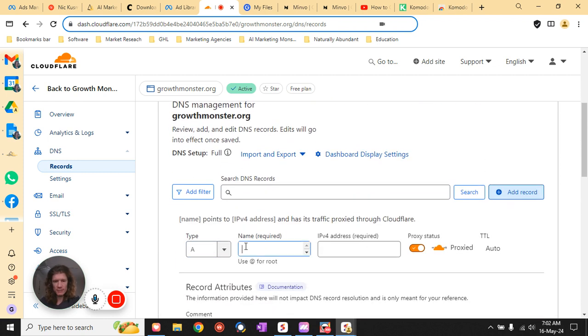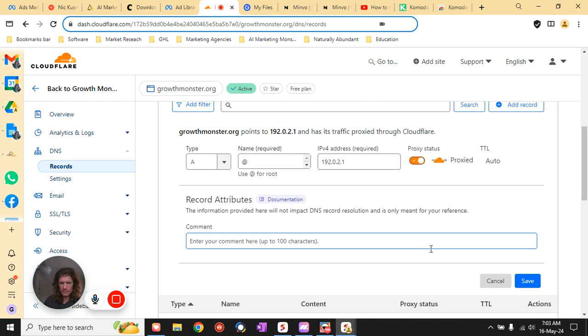So an A record, and this is going to be at the root. So we're just going to put at, and it's going to automatically put in our domain name. Then we're going to put in that IP address, 192.0.2.1. And make sure that it's proxied, which it is, and we're going to save.